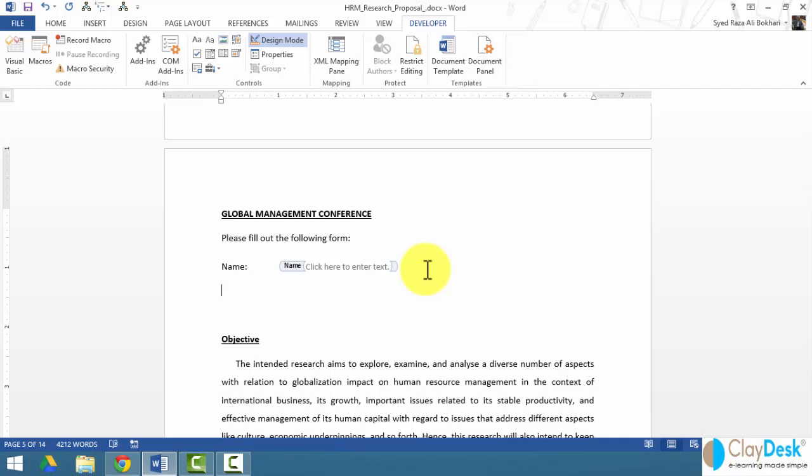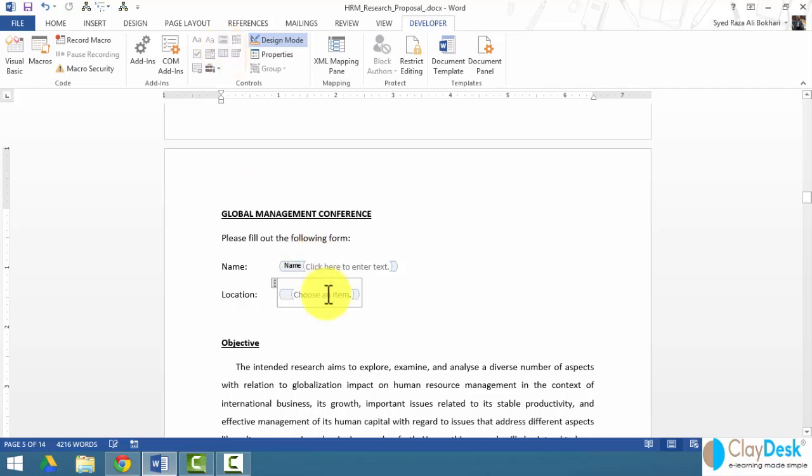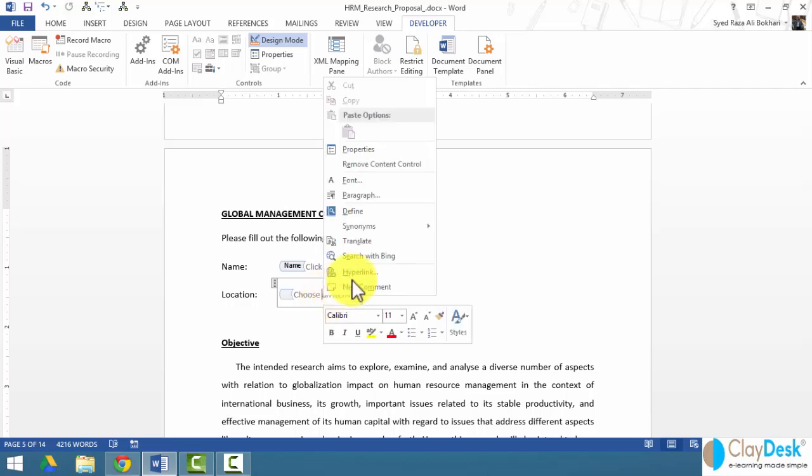All right, so I have this, and then I'm going to go to my next line. I'm going to say name, and then location. I want to be able to see where you are. In this case, I'm going to enter a drop-down list control because I would like the user to just pick the location, specific locations. I don't want the user to enter locations on their own. So I'm going to use this drop-down list content control. And notice it says choose an item, but I need to define the items, otherwise it's blank right now. So right-click, go to properties.